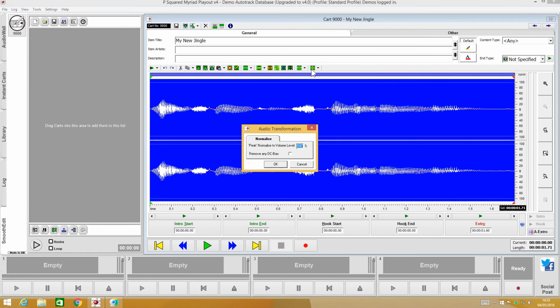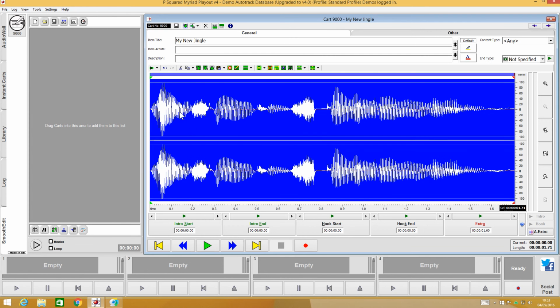So if I click on that, it then asks us what peak level normalization you want to go to, and right now I just want to make it 100%, which will take it to this line here. So I'll click on OK, and we can see there it's taken, you can see the peak is just there, and it's applied the same to the whole lot.